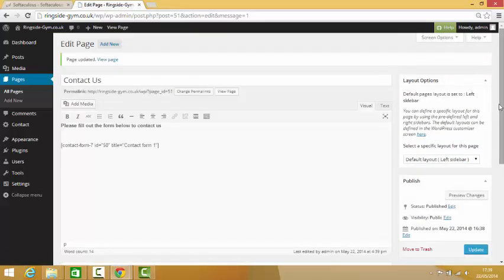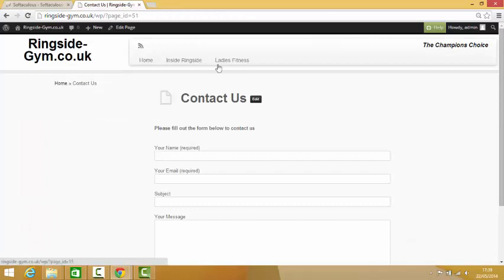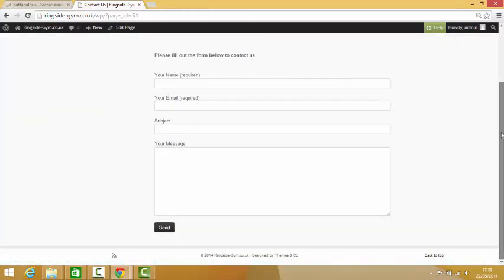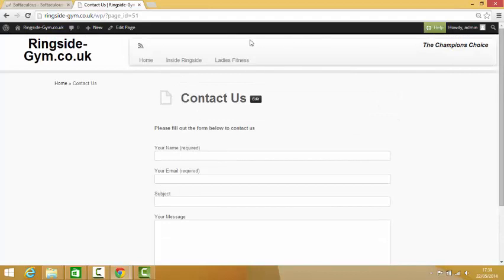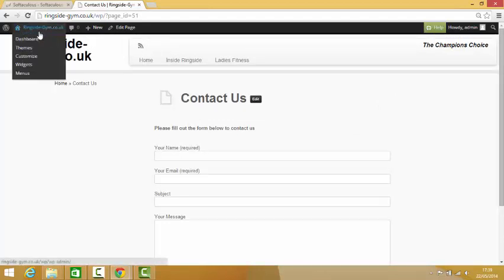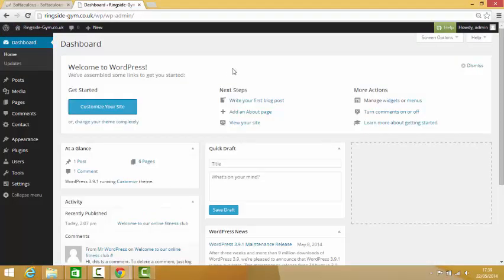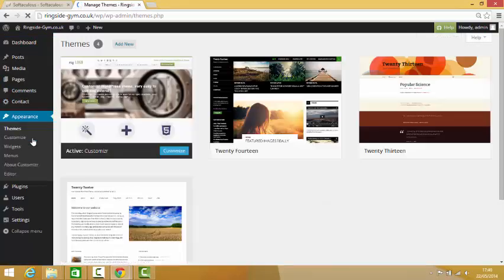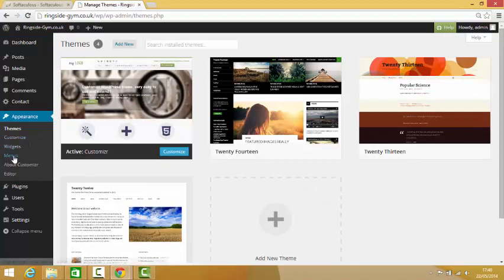And when that's updated, that's very simply done. You can view your page now. And hey presto, all done. So now you've added a contact us form. We're then going to go back into your dashboard, because we need to put this up on the menu. So we're going to appearance, click appearance. I do this the old way, and then click on menu.